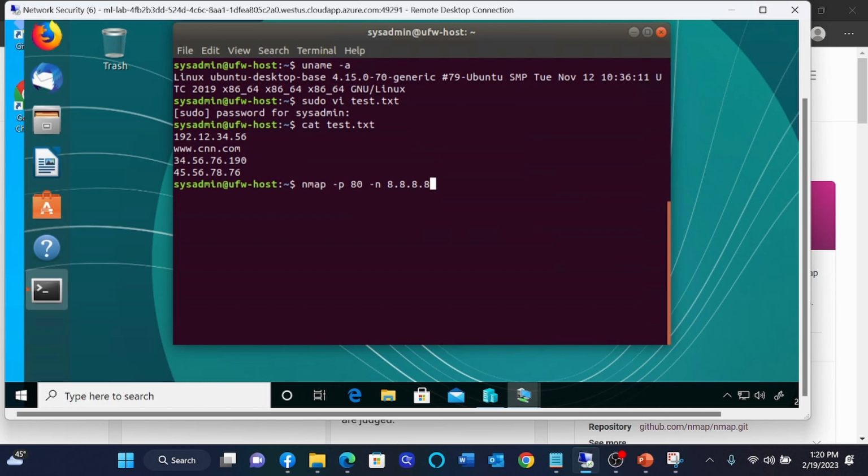Then the next command I'd like to show you is saving the output results into a separate file. For that, you can use -oN and then output.txt, and then the target. This is very helpful when you need to analyze the output of the command on the target. So you can use this one.